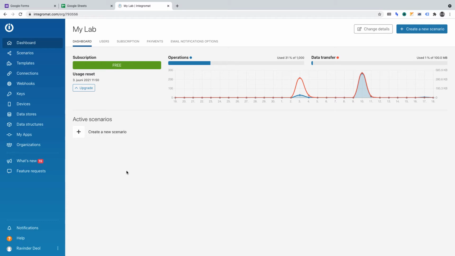The main tool we'll be using in this project is Integromat. You can sign up for an account at integromat.com. The link is in the description.